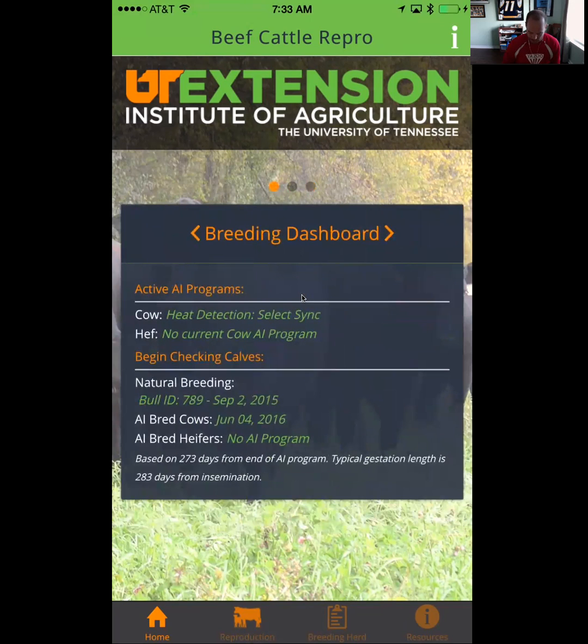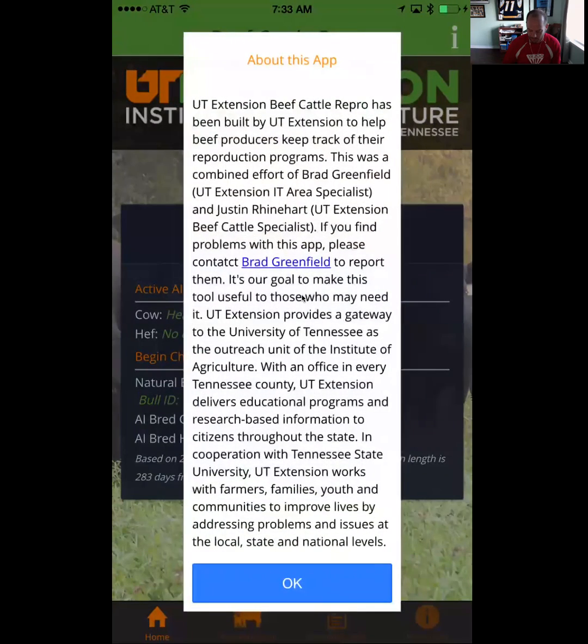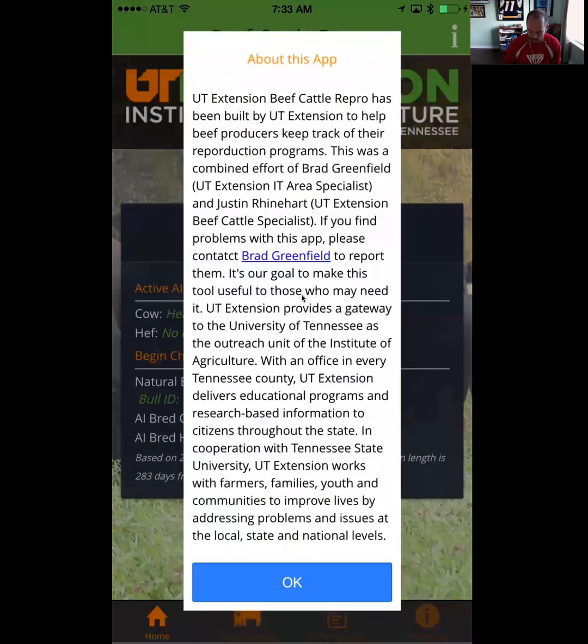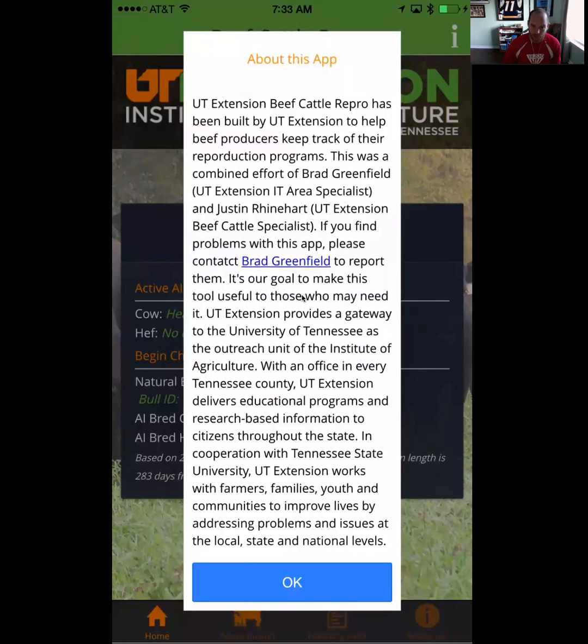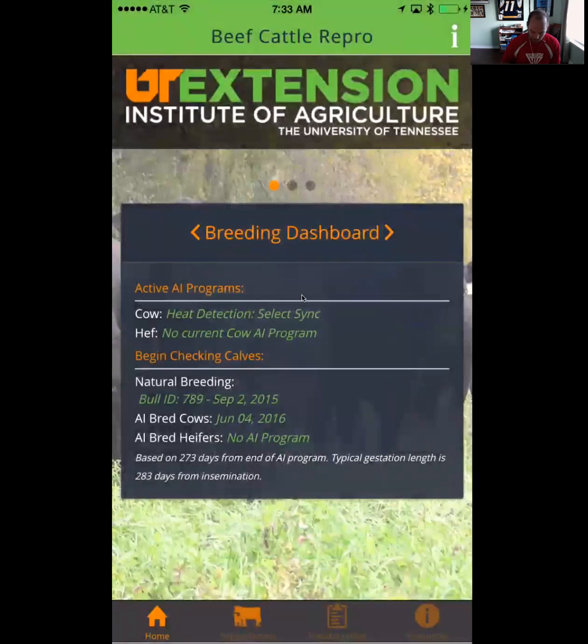So continuing on this page, the little I button up there in the upper right-hand corner is just going to give them some information. It talks about what the app is, what UT's mission and goals are, and offers them an email address to contact me if there are any issues. Things like that. So that's all there is there for the front page.